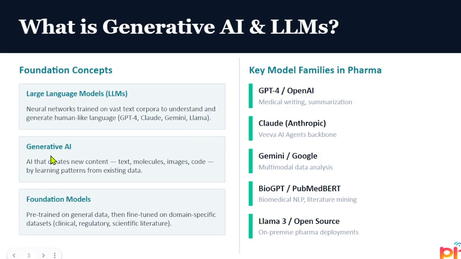Now, generative AI can generate new content. It can generate images and video files also. So now we are moving to the Gen AI world. Even ChatGPT can generate images.